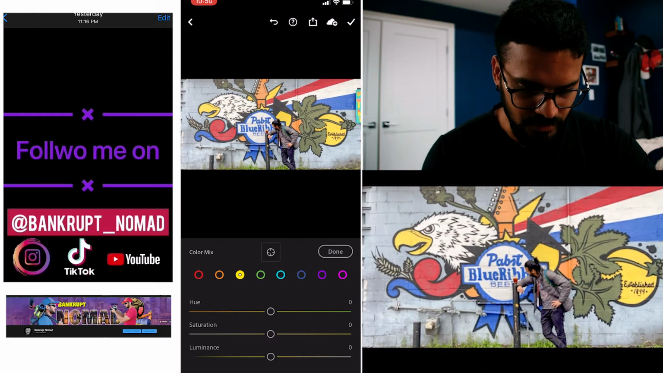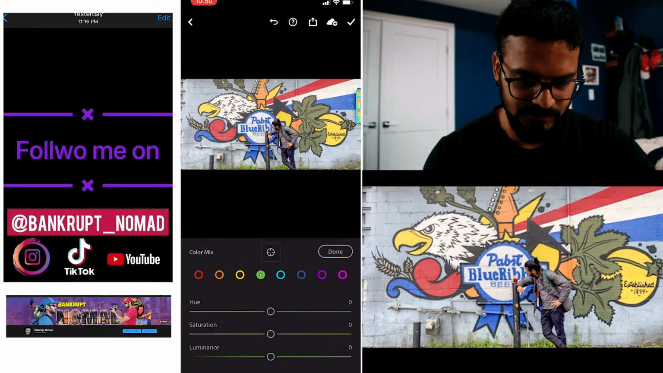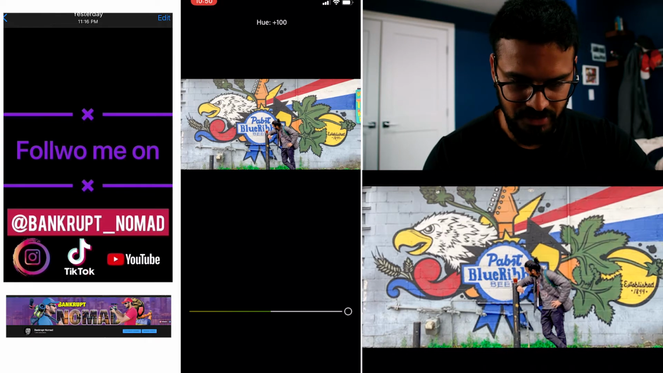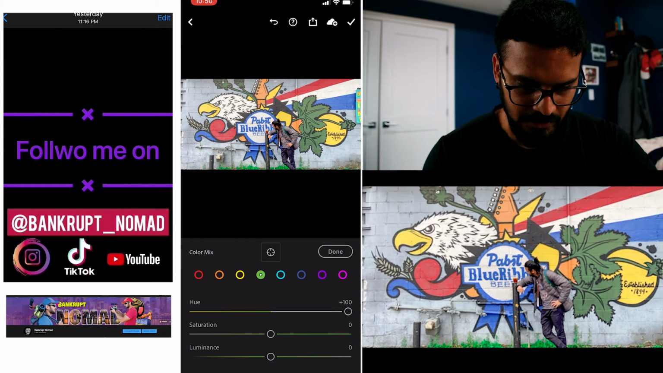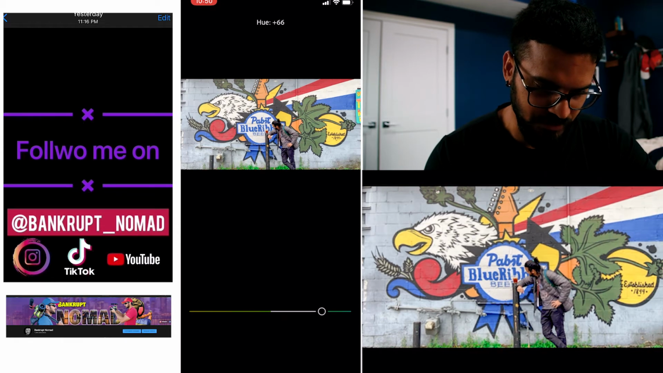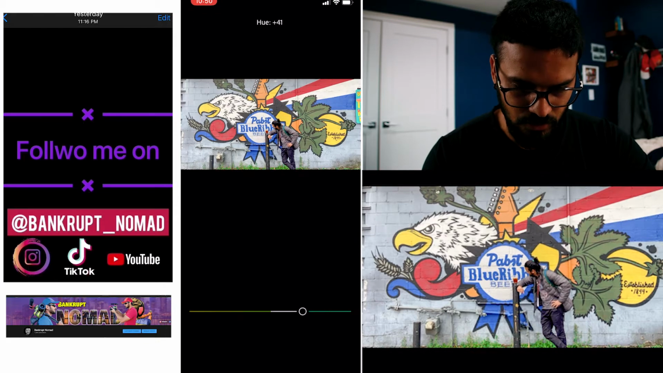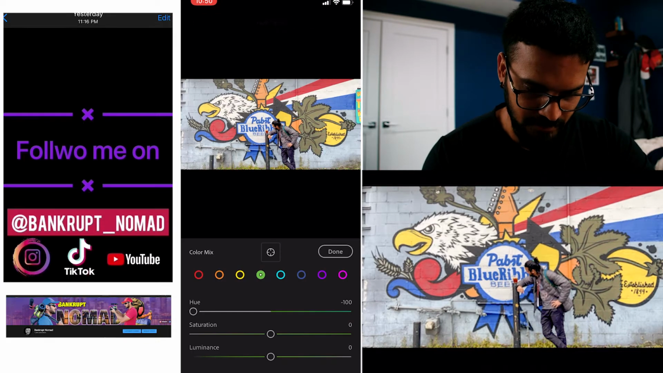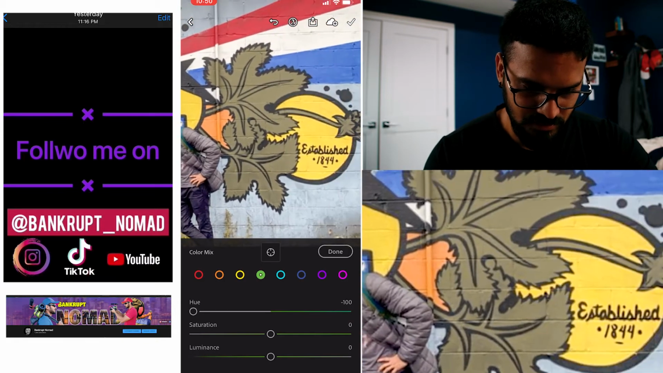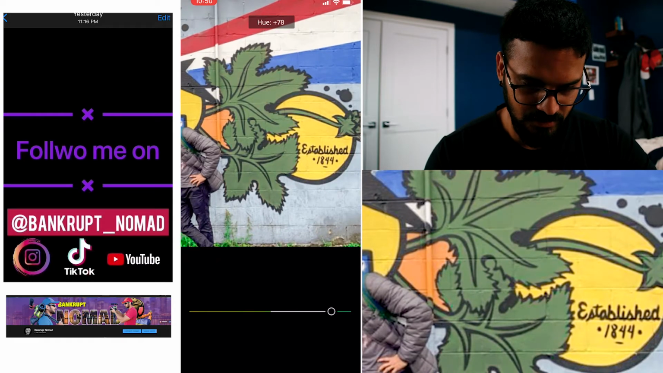Then you have green here. So greens are the leaves in this photo. If I take the green towards the green, it becomes greener. And at the bottom of the photo, you see a little bit of that real plant. And if I take it towards the yellow, you can see the changes here, especially in this part. So that's how this slider works.